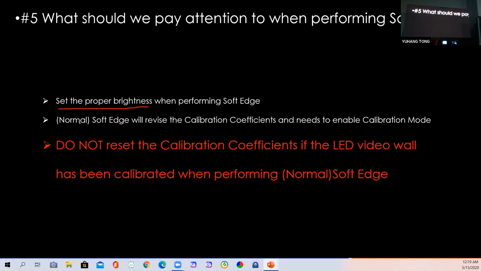Another very important suggestion is to make a backup of the calibration coefficients. Not only for the normal soft edge, but whenever you have calibration coefficients, you'd better make a backup, because making a backup is always a good thing. Here, the normal soft edge will revise the calibration coefficients and requires enabling calibration mode. So the calibration coefficients may change, and you need to make a backup.